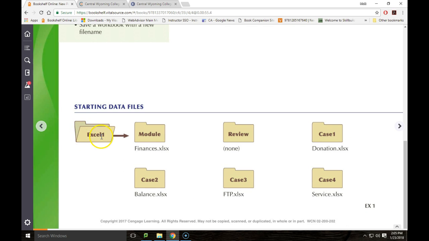At the bottom of this page, there's the EX1. You'll notice that it says Excel 1, and if you're working on the module, inside of that folder there's going to be a file called finances.xlsx. If you're working on the review, there are no files needed for that one. And we are not doing any of these case problems for this week's work. You don't even need to worry about those, and I list that on the class as well.